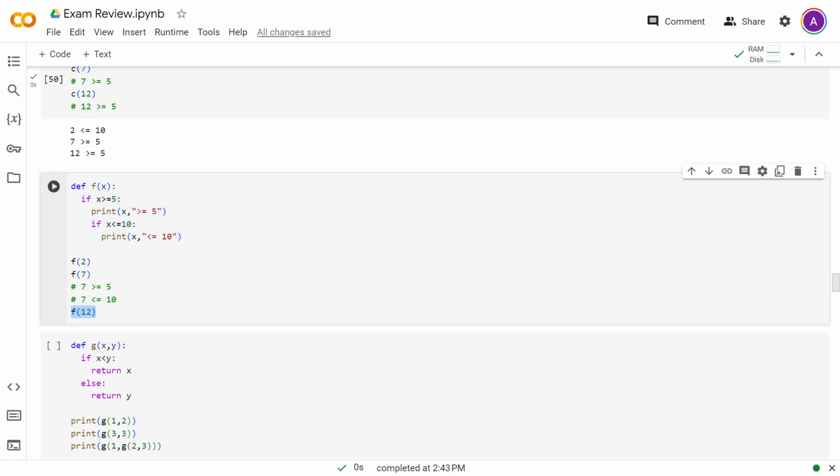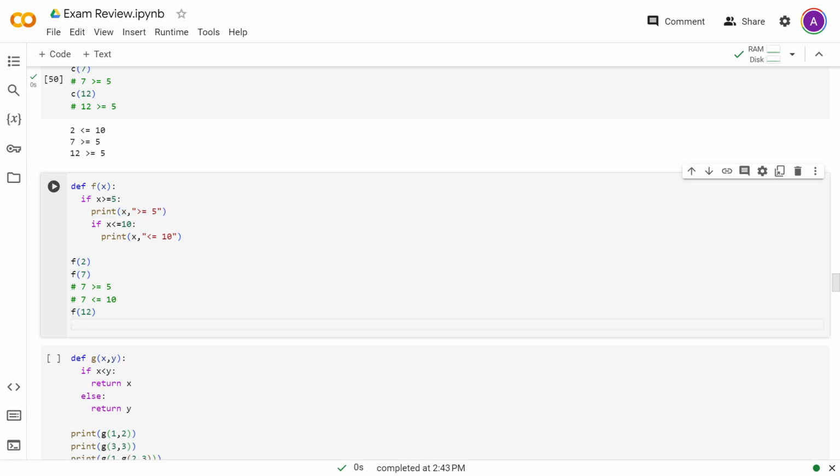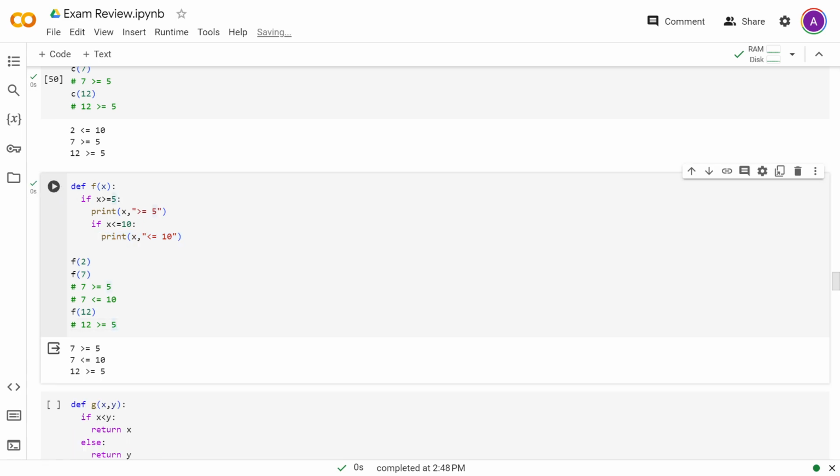So we're going to put in 12 for x, and then we check: is 12 greater than or equal to 5? And it is. So we're going to do this print statement here. This is going to print 12 greater than or equal to 5, and then we check the next if statement here, and we ask if 12 is less than or equal to 10. That is false, so this will not do the print command here. So we just get these 3 printouts, and there they are.